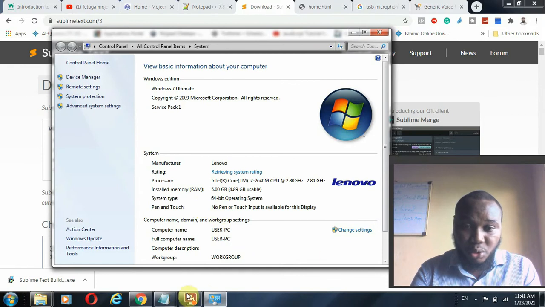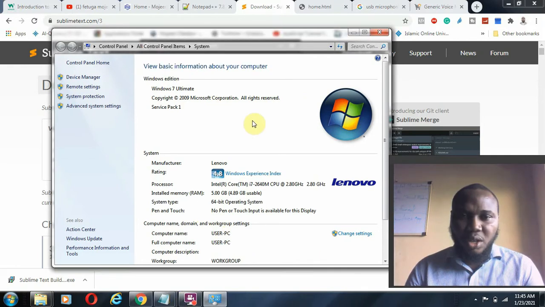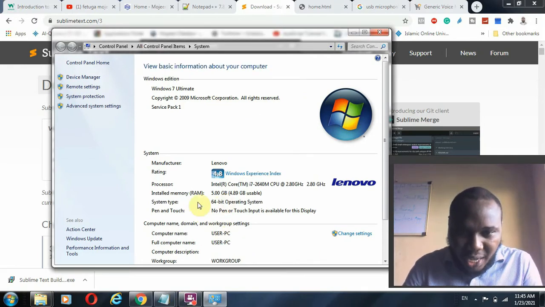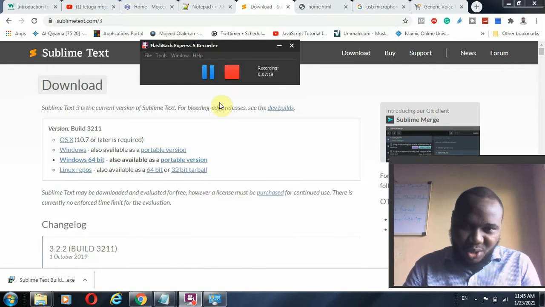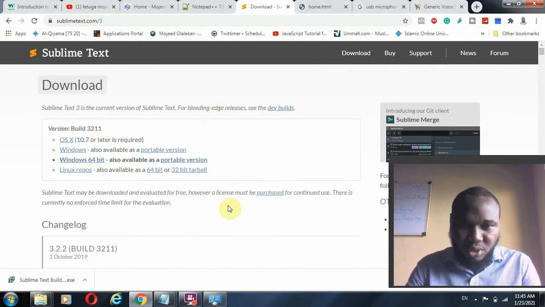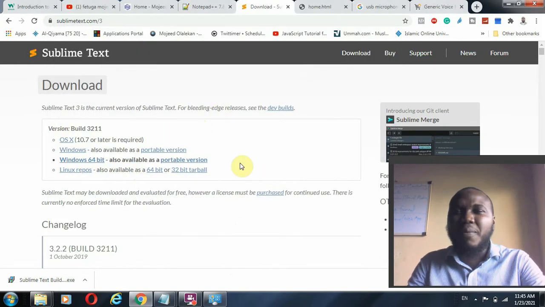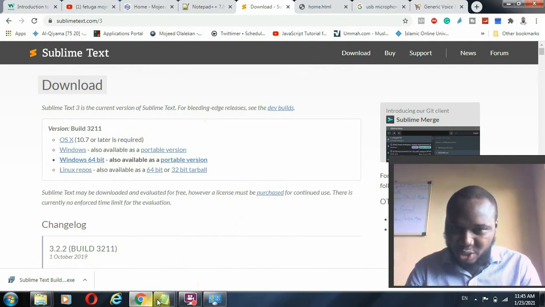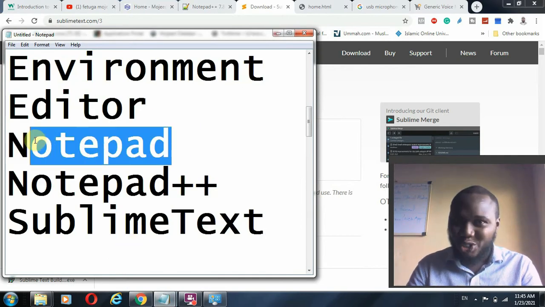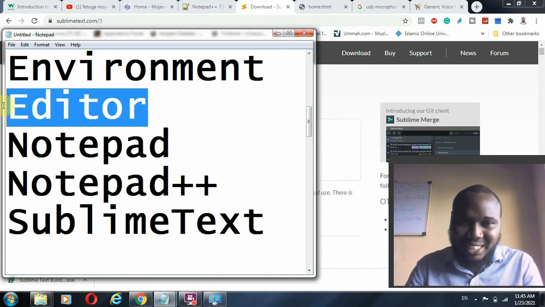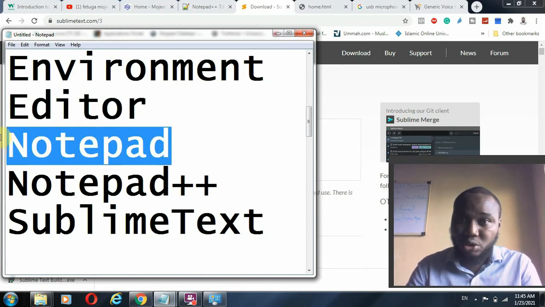You will be able to see your system type, whether it's 64 bits or 32 bits as the case may be, and you can just download. But this is for advanced, and I think it's not your editor now. Your editor should be just your normal Notepad, which is default on your system.